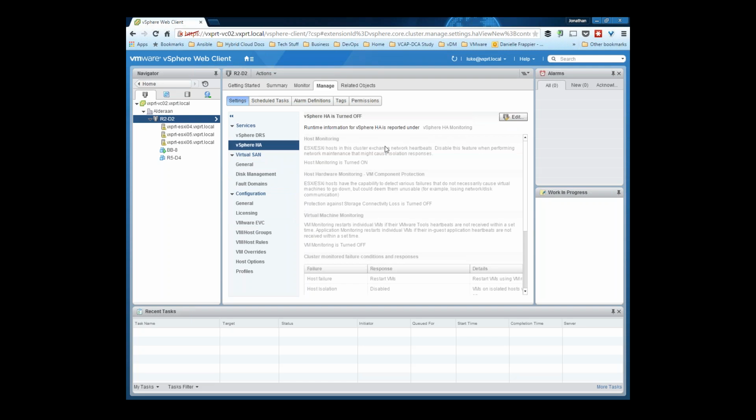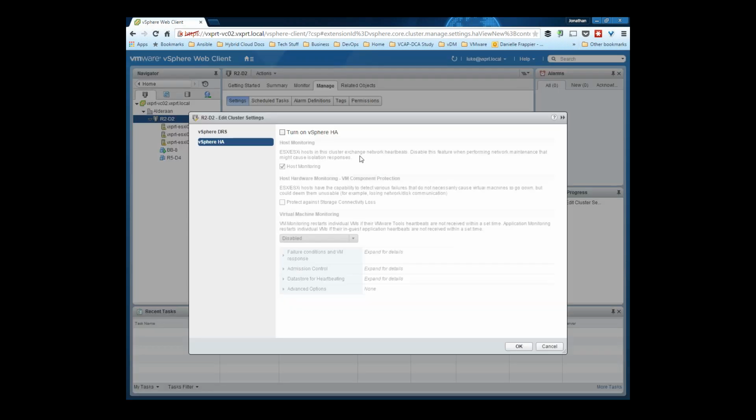Let's start with HA. HA, we don't need vMotion for HA, right? So there's nothing else that I really need to enable here. So I can just go in. You can see that HA is off, and when I edit my cluster, when I edit HA, I can check a box, say turn it on. Host monitoring, this is what's going to do the network heartbeat. So obviously I'm going to need that on to ensure that my slave host can talk to the master.